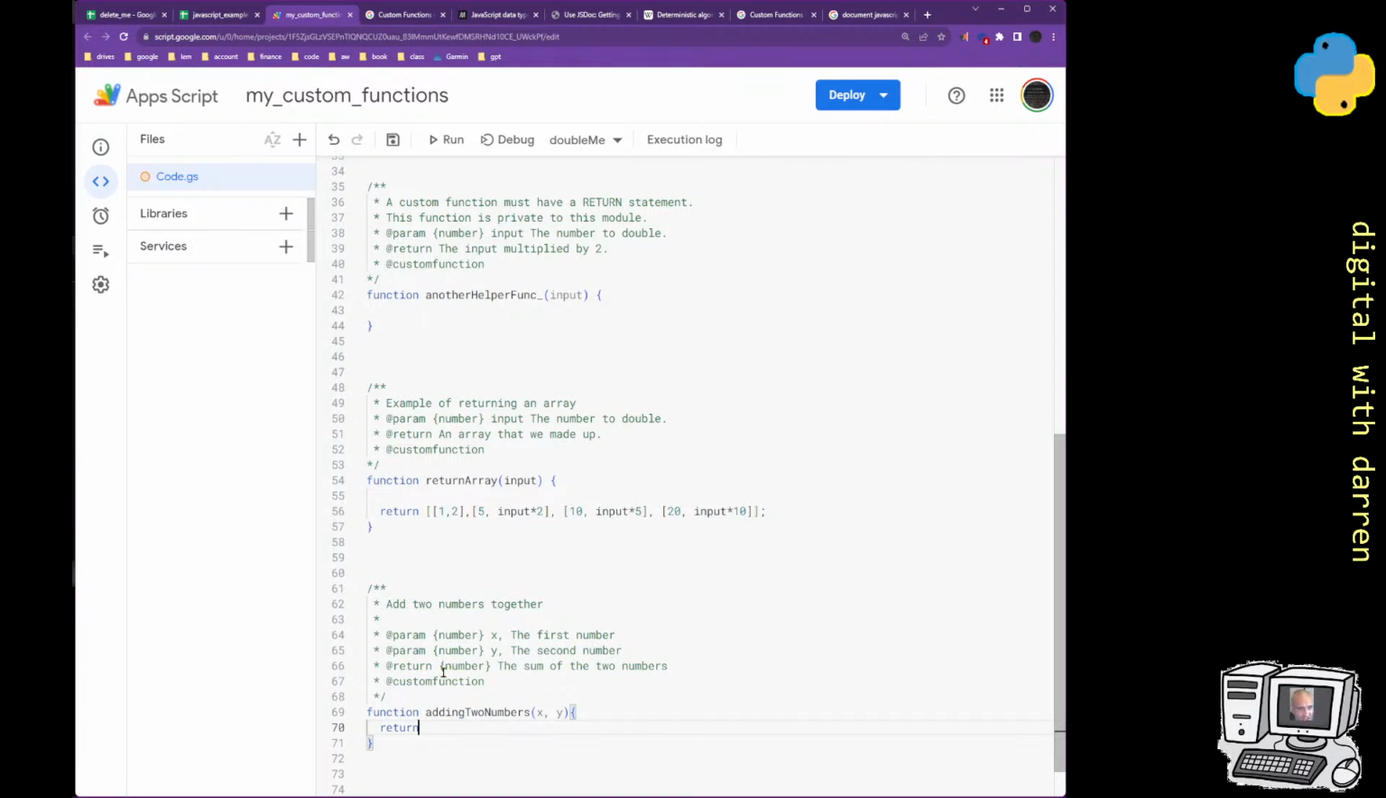Return, not return array. I should never have called this return, because every time I put return in, it's going to pop up with return array. I should have given it something like that. Oh, you know what? I'll leave it because I've got to change it in too many places. So I'll just leave it there. But basically, we want to return x plus y.